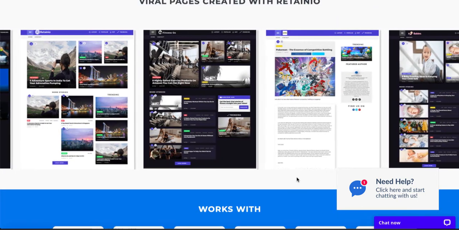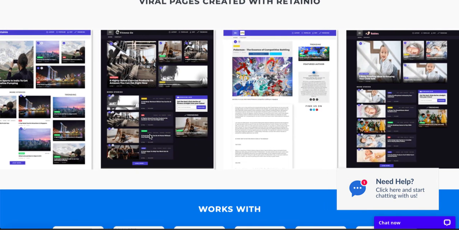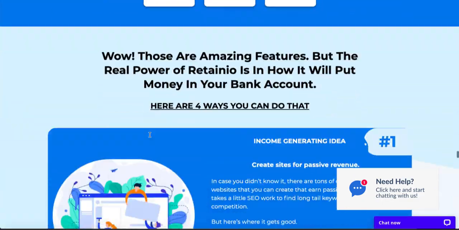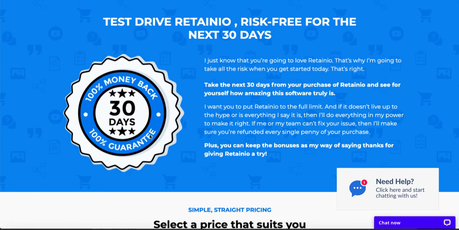So just some of the pages, but remember these are the OTOs if you wanted any more of these templates. These pages look fine, nothing wrong with these pages. And then I just want to see the guarantee. So that's fine. You can get your money back if you have an issue.